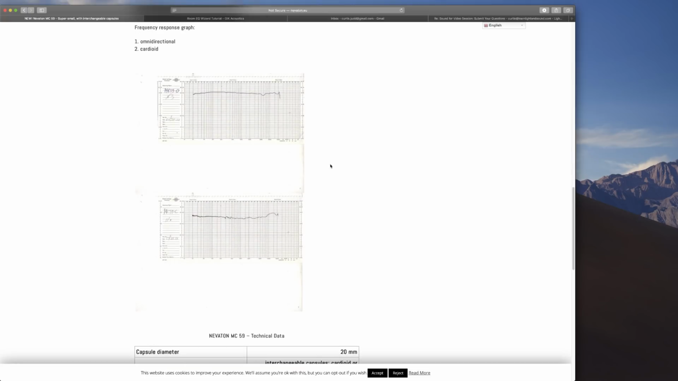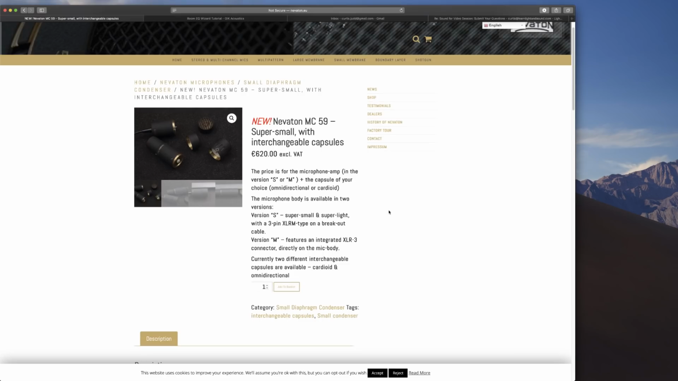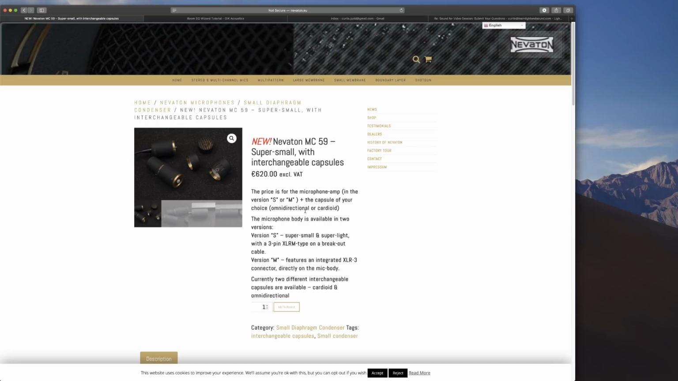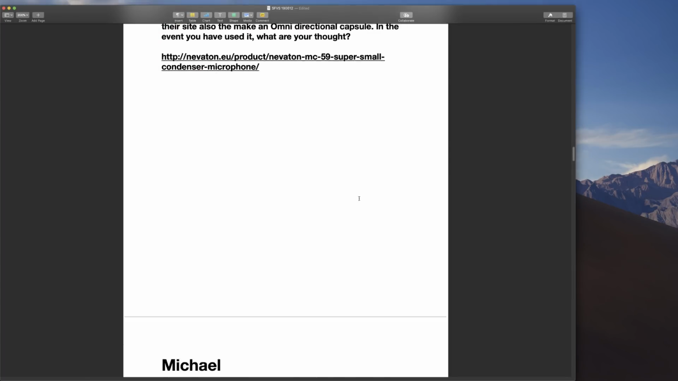Here are the frequency response charts. It looks like when it's cardioid, it has a typical kind of presence peak here, starting at a little before 10 kilohertz. That's not unusual, actually. Spec-wise, it looked good. I have not seen them here in the United States yet, but I'll keep my eye out for them. I have not reviewed them yet, so thanks for the tip. It's pretty helpful. We may take a look at those at some point in the future. All right. Thank you for that, Alejandro.